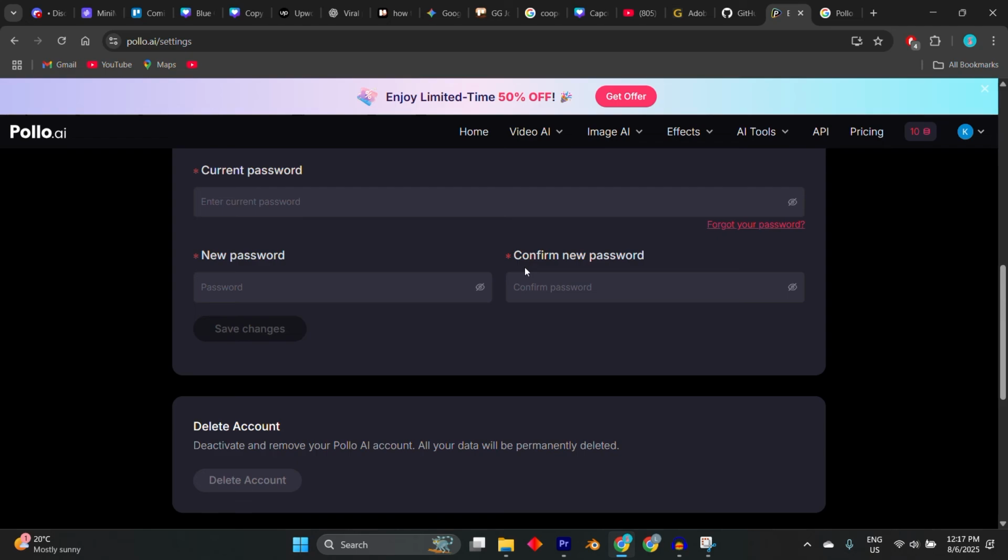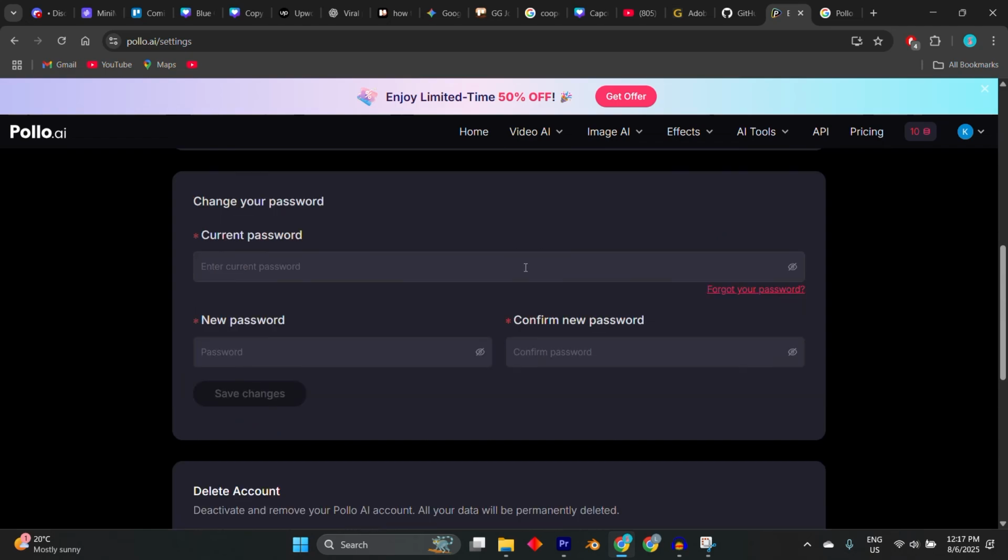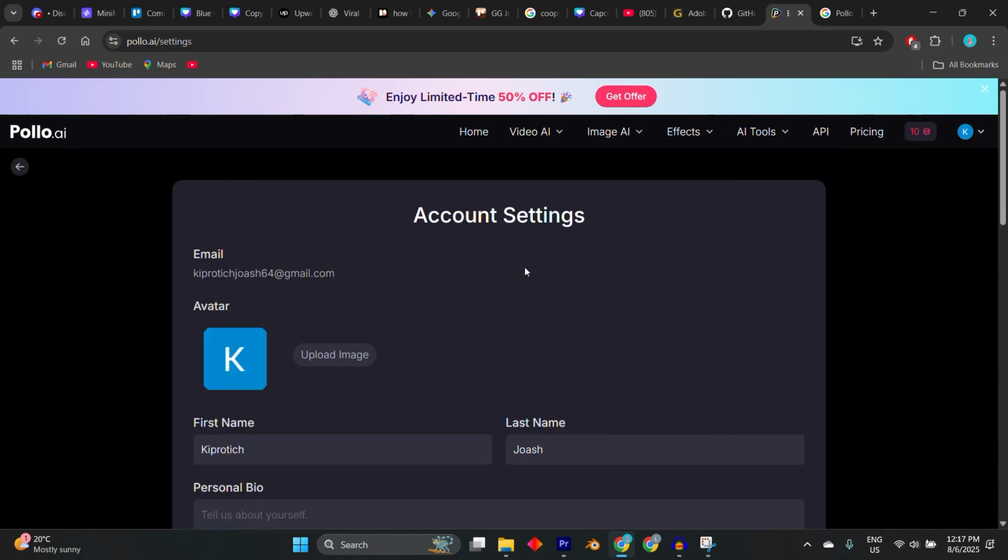That's it in summary. Log in, go to Settings, click Delete Account, verify, and your Pollo AI account will be closed with all associated data erased.